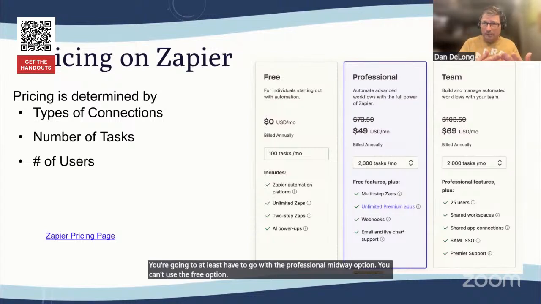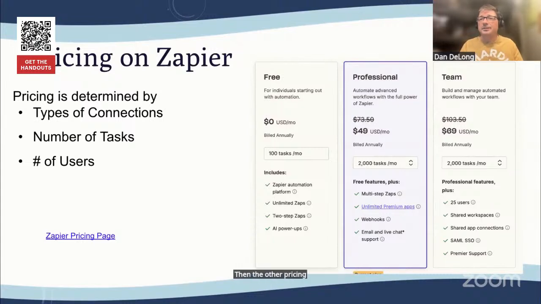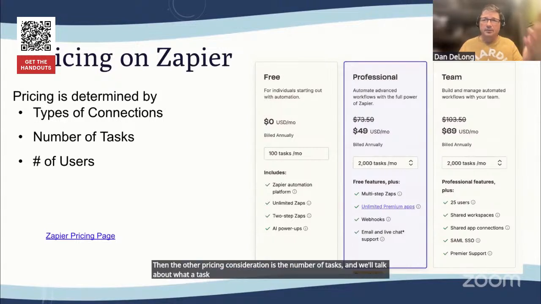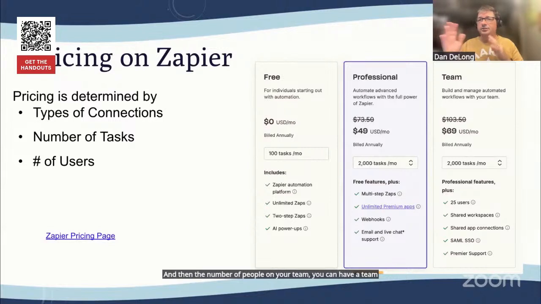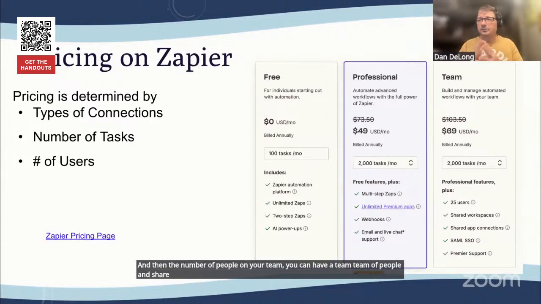Then the other pricing consideration is the number of tasks, and we'll talk about what a task is and how you account for the number of tasks, and then the number of people on your team. You can have a team of people and share Zaps between the team members. So there's a link there in the slides on the pricing.